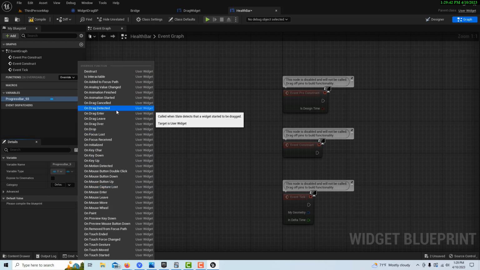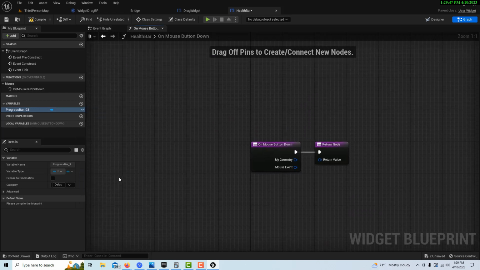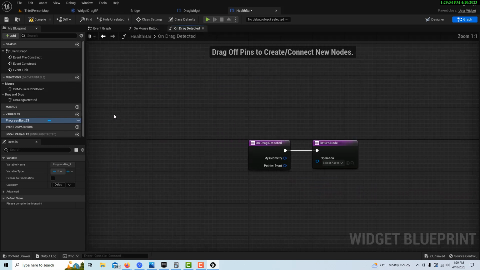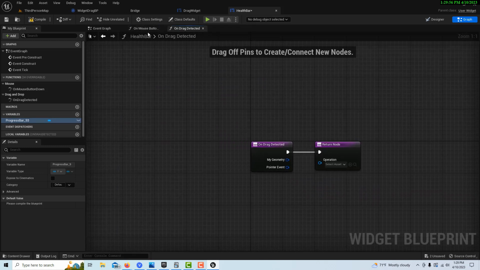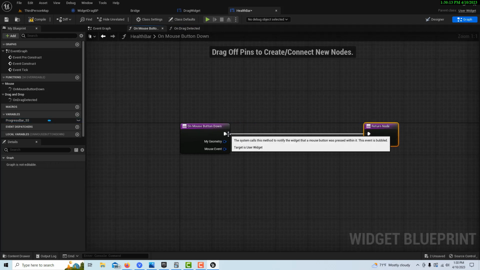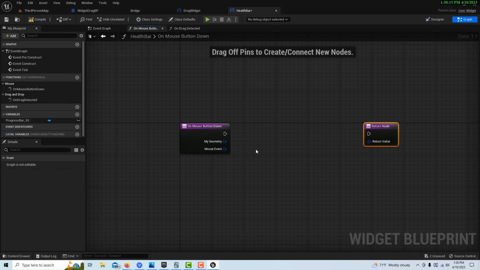But the ones we're looking for is on mouse button down, which is that one. And then there's another one, on drag detected. And you'll notice the tabs come up here. These have a lot of versatility, but we're going to go ahead and just create our 2 functions right now. So I guess we could start with the on mouse button down here. So let's just drag that away, and we'll hit Alt and disconnect this.